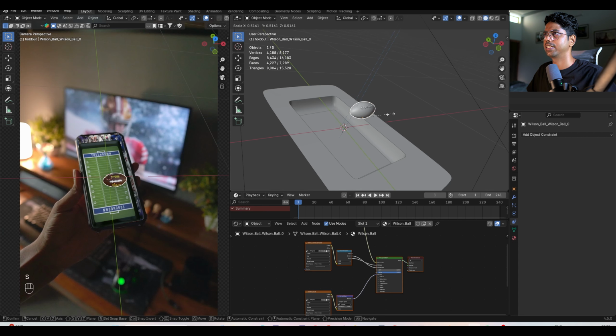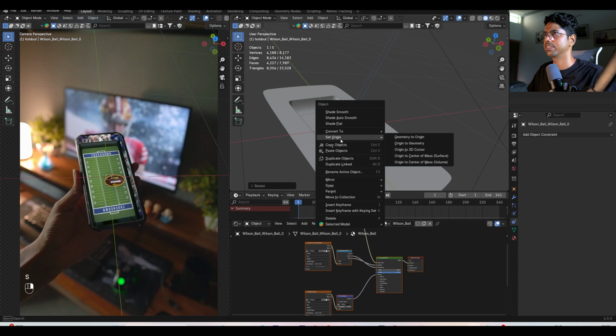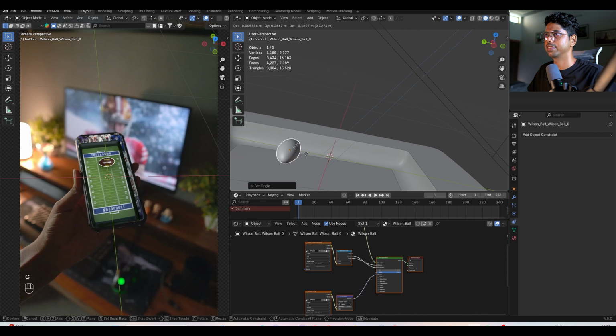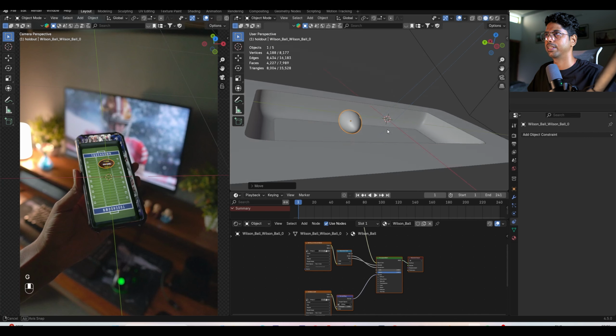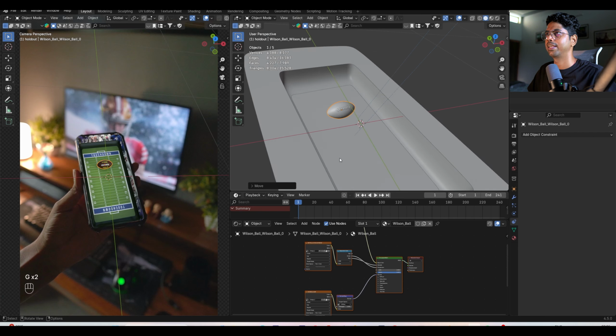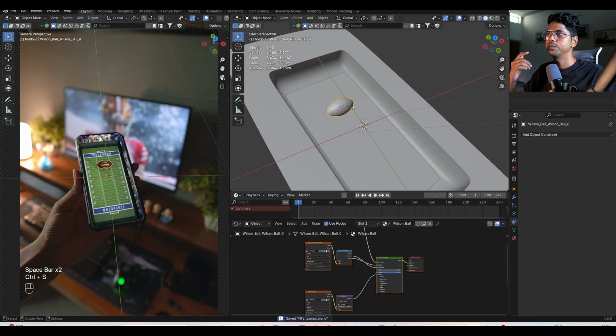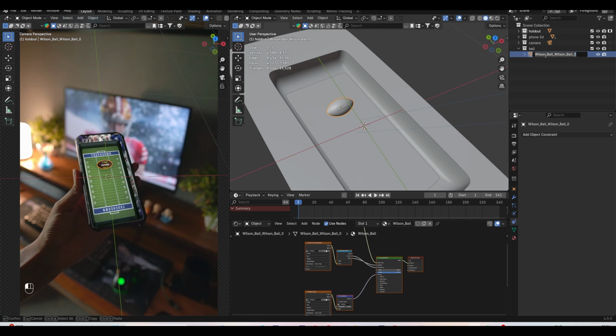Okay, so how to make it like a 3D ball? I'll press S and scale it down. First apply the scale and set the origin to the surface, and just move it somewhere around here, something like this. And if I play, since I removed the constraint, now it's not moving. My goal was to add the simulation, so rename this to ball.